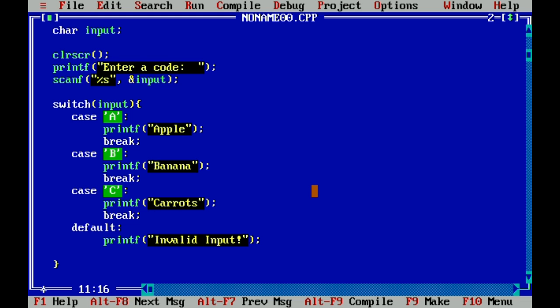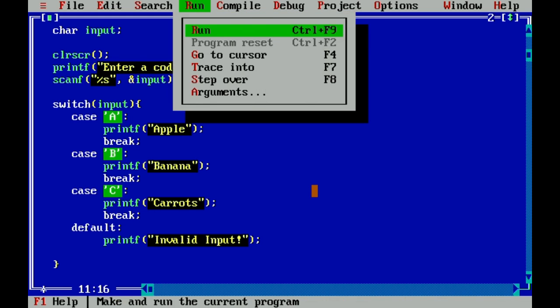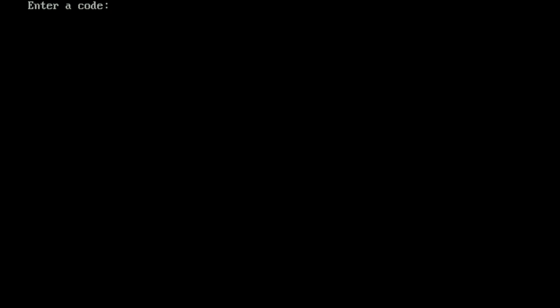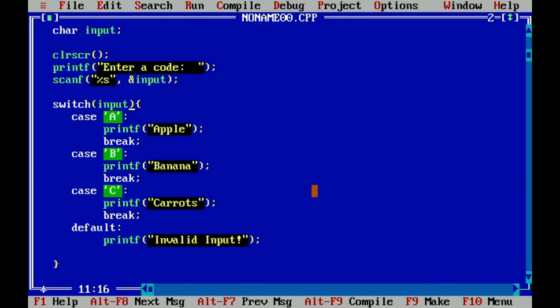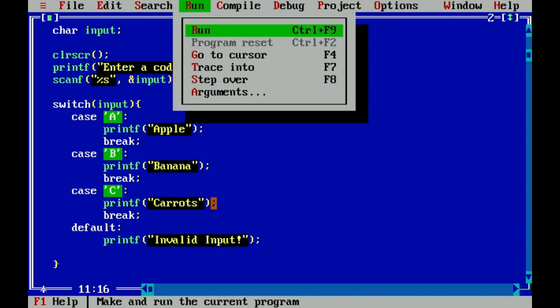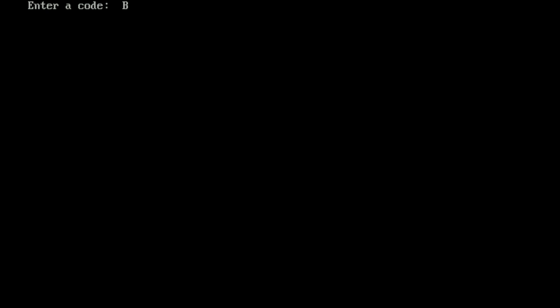Let us run this program. First, because of the scanf, it waits for a character to be entered. Let's say A. Since I have entered A, input was evaluated to be equal to A, so it displays apple. Banana and carrot will not be printed, and then the program terminates. If you use B as an input, then it displays banana.